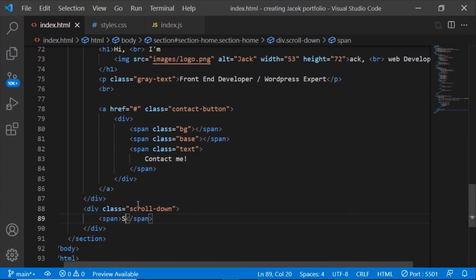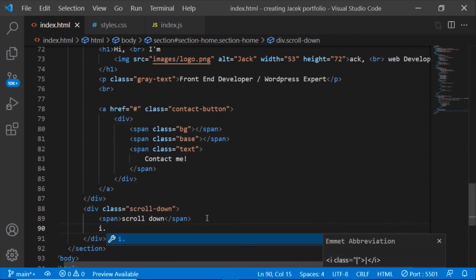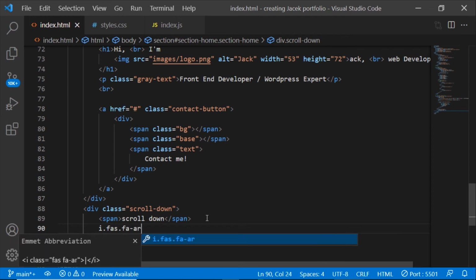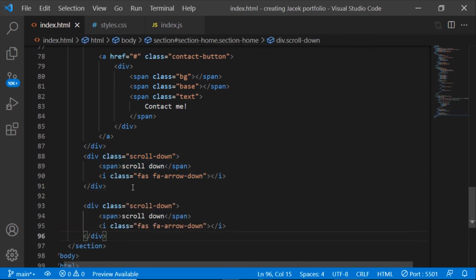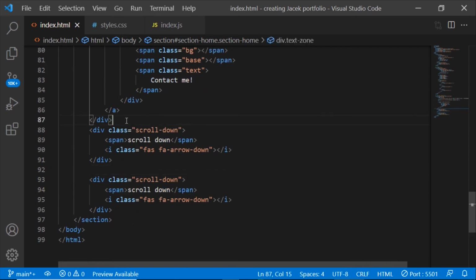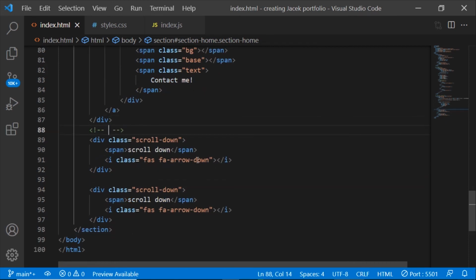With the text of scroll down, let's make it a lowercase letter, scroll down, and right after we're gonna have our icon, which is i.fes.fe, I think, arrow down. Alright, so what we have to do is to copy the whole thing, and then paste it again right here. So now we have two different, it is the same thing. You just have to make sure that this one is arrow down, all right. The same thing, arrow down, okay.